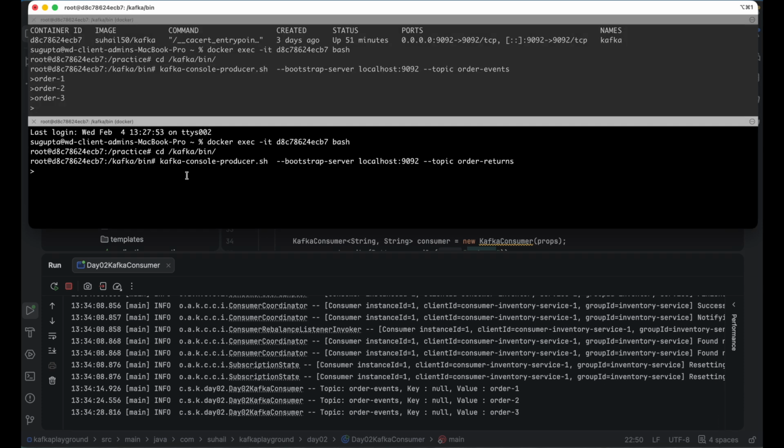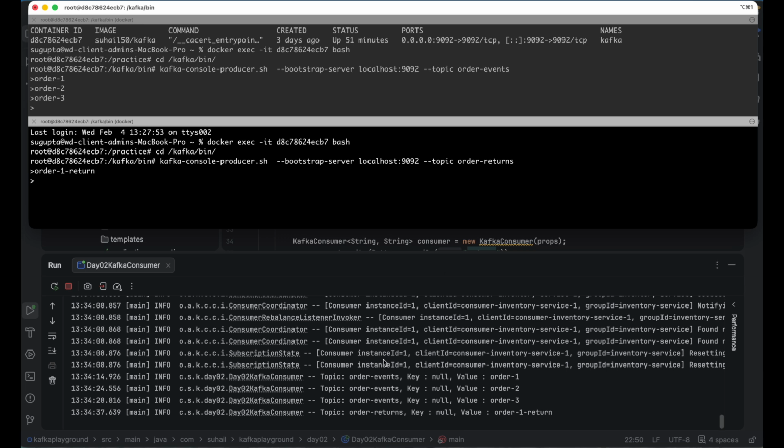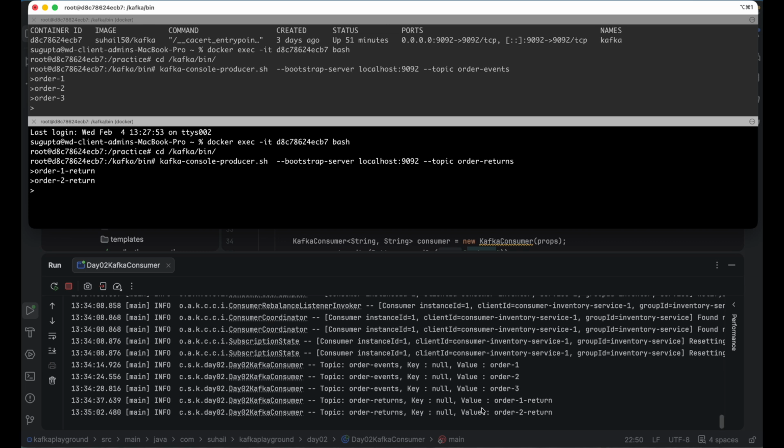Now let's send the return message, order one return, right? If you see, the order return has also been received, and since we have already done the logging for topic, key and value, everything is being displayed over here. The first three messages are from topic order events, and the last message, the order return, is from the topic order returns. Let me send one more message from this topic and see. So if you see, it is getting all the messages, right? That's how you can consume from multiple topics.